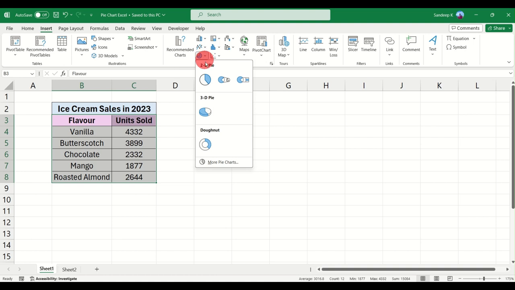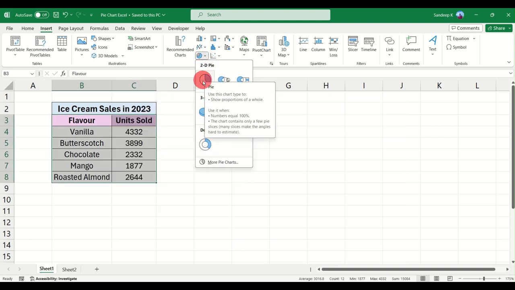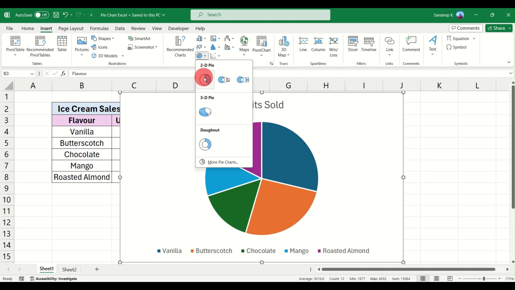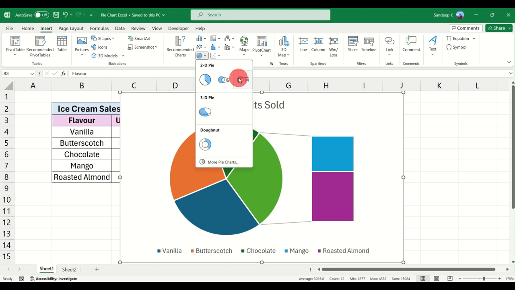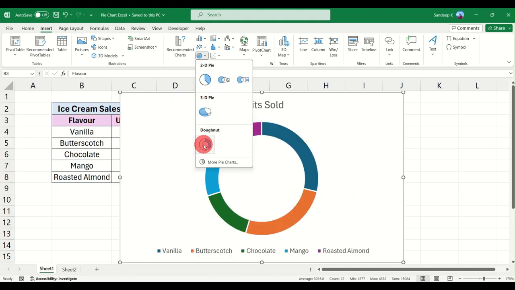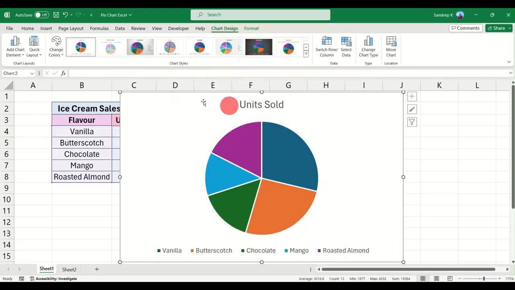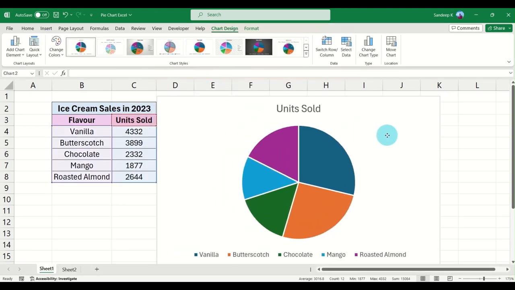Once you click on it, you will get a drop down like this, where I'm not pressing anything now. I'm just keeping my cursor on top of it. So you have the option to insert a 2D pie like this, okay? And then you have 3D pie options and you have a donut chart as well. So for the purpose of this video, let me explain the 2D pie chart to you. Just click on it and your chart is inserted.